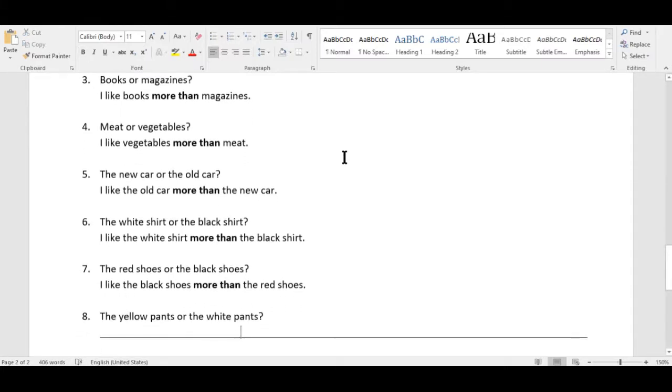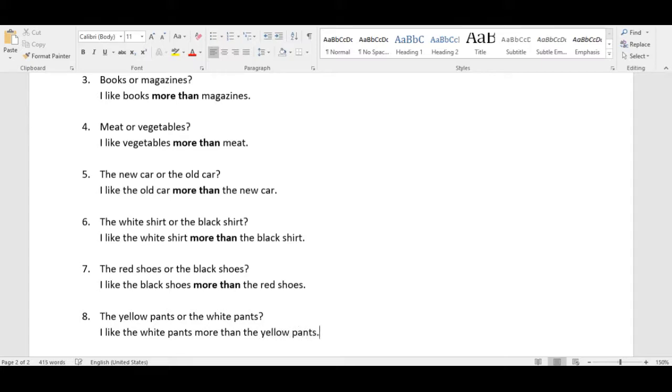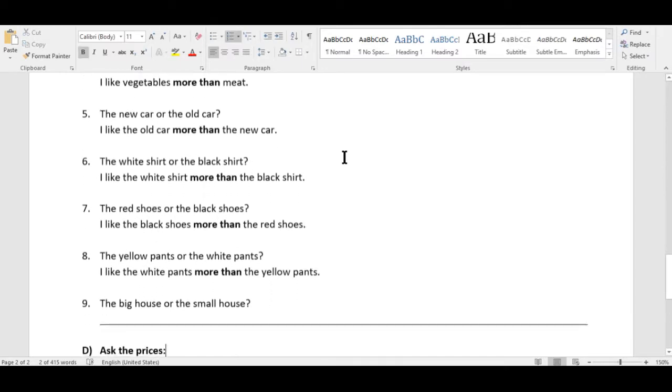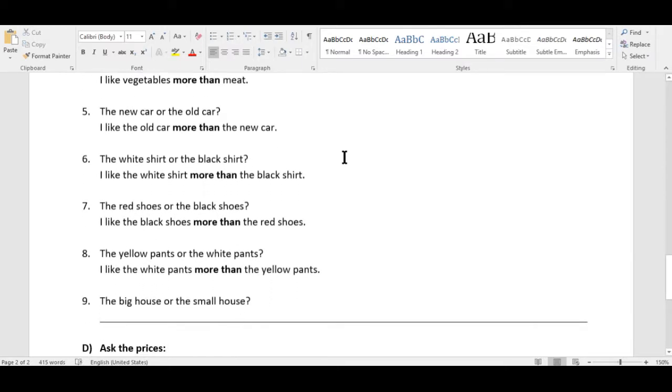The yellow pants or the white pants? I like the white pants more than the yellow pants. The big house or the small house? Well, I'm gonna pick the small house here. I like the small house.